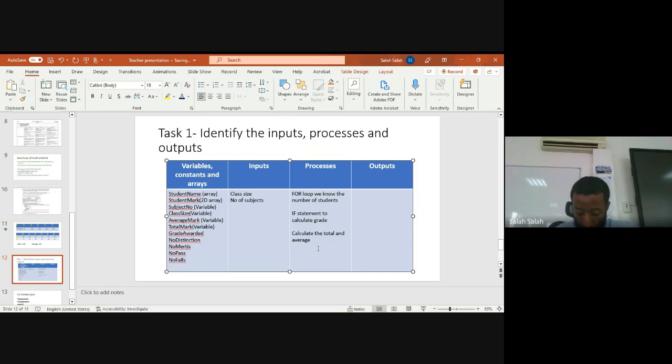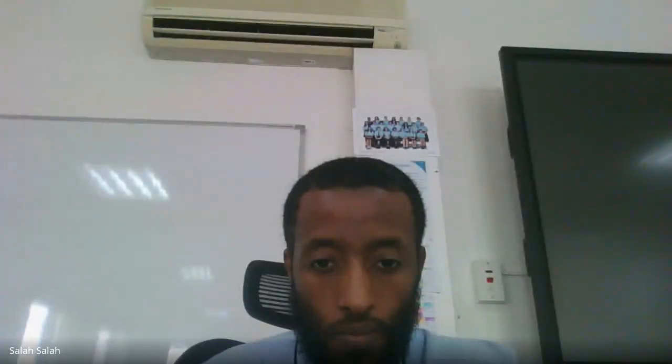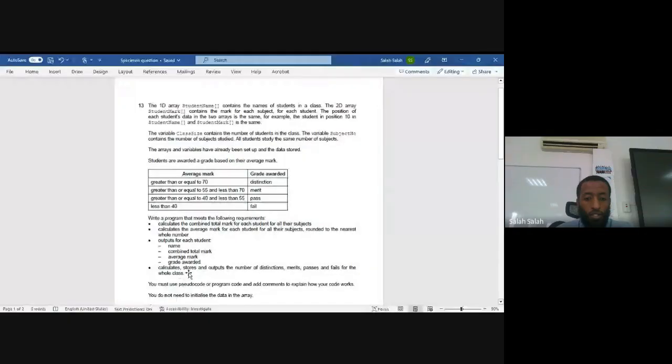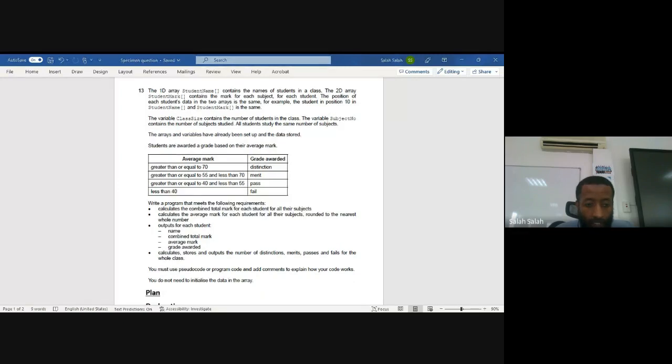The last thing here now, if we look at it, in this bullet point here, the last bullet point in the requirements, it says calculates, stores, and outputs the number of distinctions, merits, passes, and fails for the whole class. So what would this be? What technique? Is it counting or is it totaling?